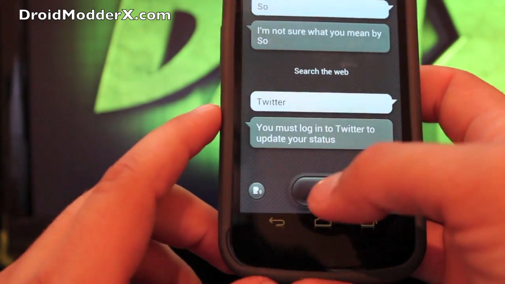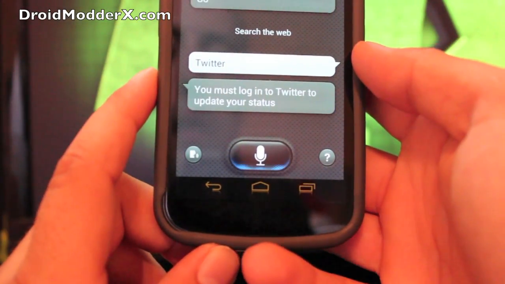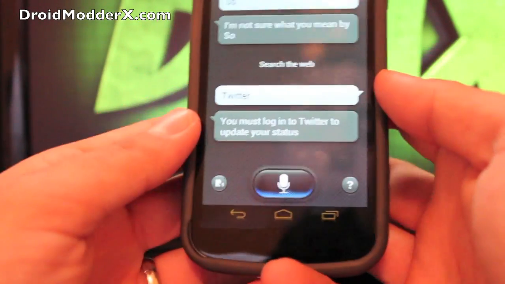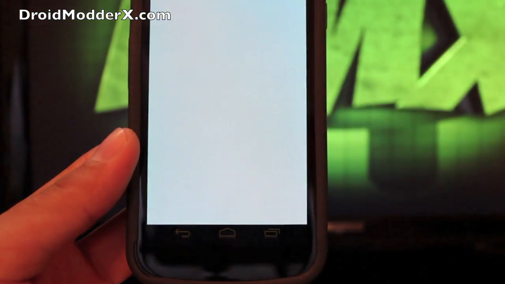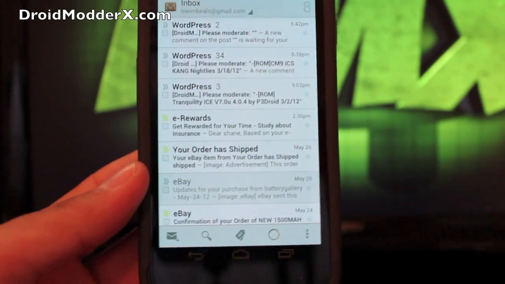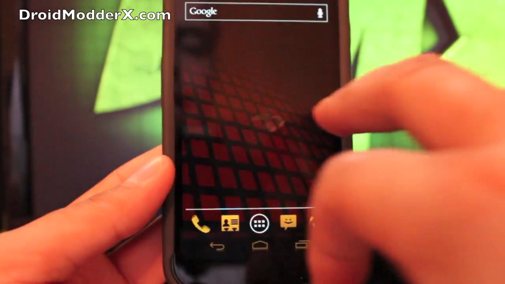You could also... Hi, Galaxy. Open Gmail. Opening Gmail. So you see, it's not perfect yet. Of course, I'm sure they're going to update that. But it has several things that can be helpful.